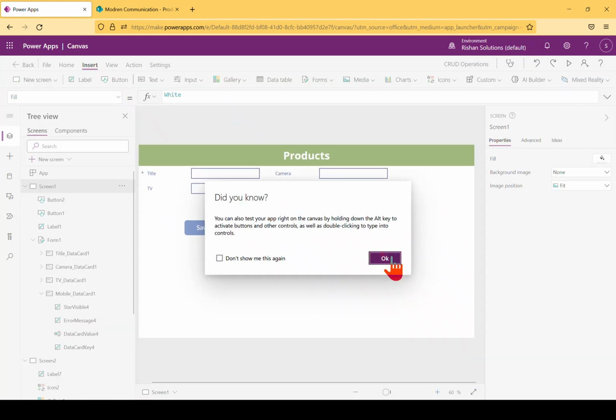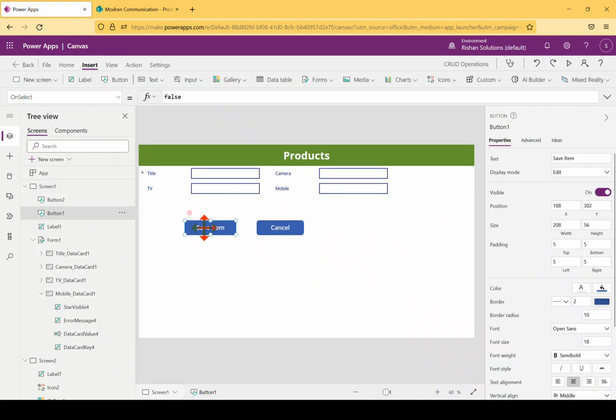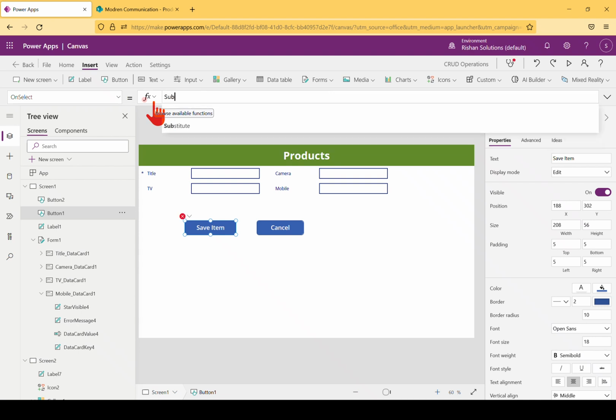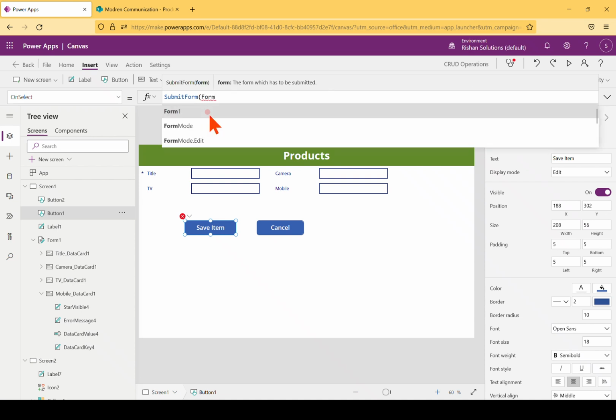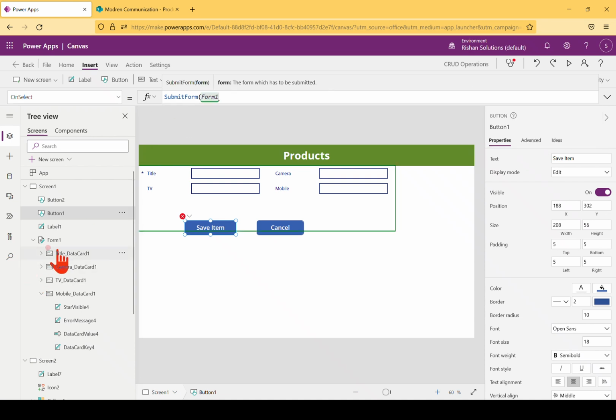Now we'll try to write some formulas here. On the save item, I'm selecting, so there is an event named onSelect. Here in the onSelect, I'll write something called SubmitForm. When I type SubmitForm, it will ask us to enter a parameter here, which is nothing but a form. Now we have a form here. The form name is form1. You can see the form name here is form1.